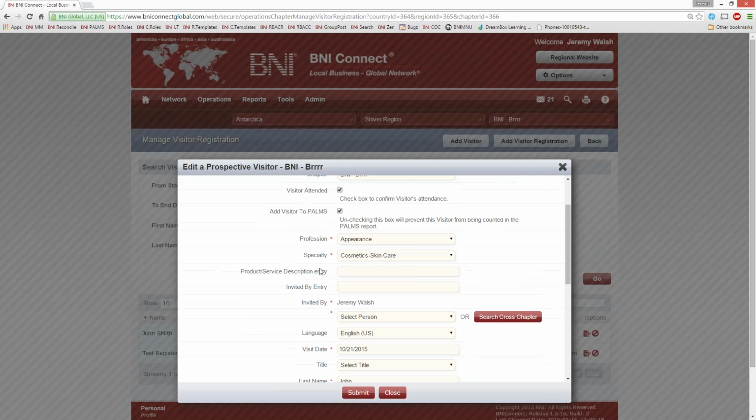I'll then have the option to choose whether or not they should be added to the POMS. In other words, should the person that invited them get credit in the POMS report for inviting that visitor? And there's some reasons why you may not want to do that, especially if you're using the chapter traffic lights program. This does affect the conversion rate.